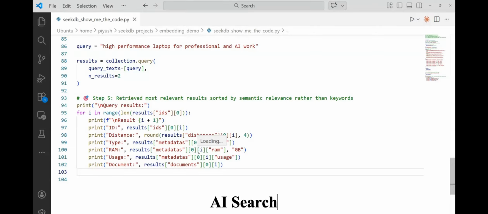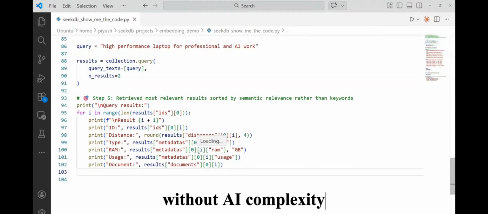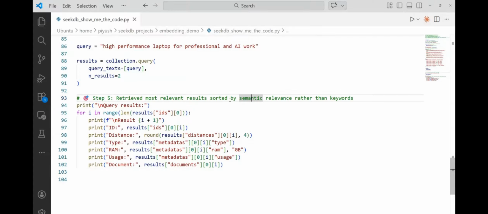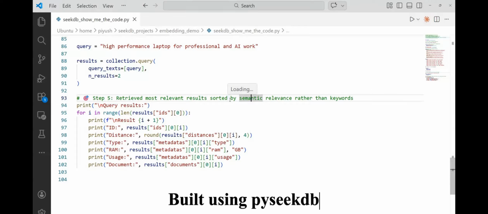Even though the search itself is semantic and intelligent, seekdb makes AI search feel like a normal database problem instead of infrastructure work. With pyseekdb, you can build a real semantic search system with clean, readable Python code, no complex setup required.